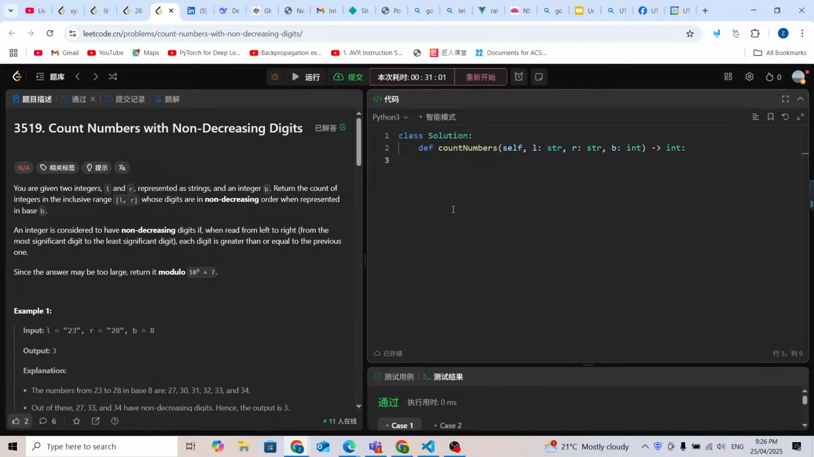Count numbers with non-decreasing digits. For this problem, we are given two integers L and R, represented as strings, and an integer B. We're going to return the count of integers in the inclusive range of L and R whose digits are in non-decreasing order when represented in base B.